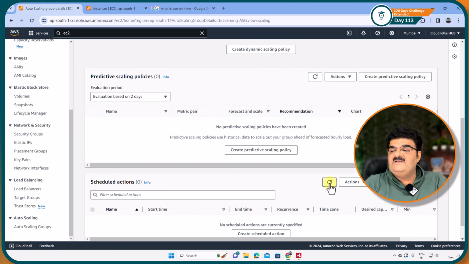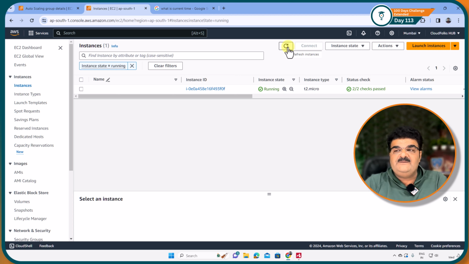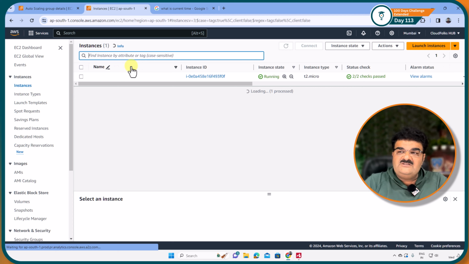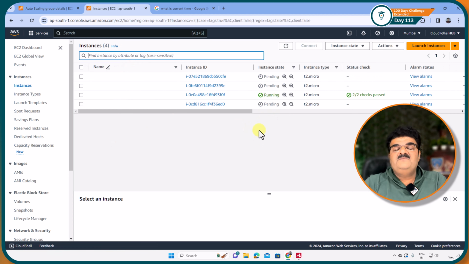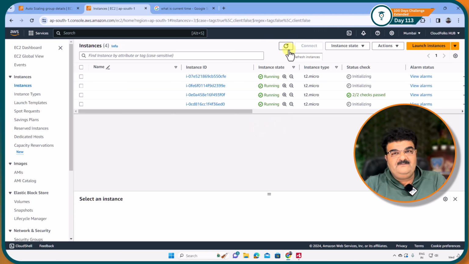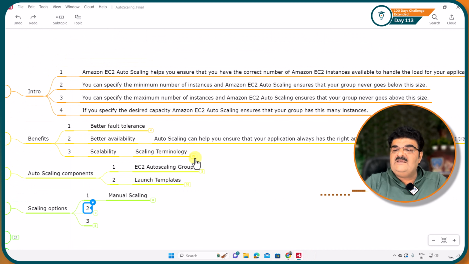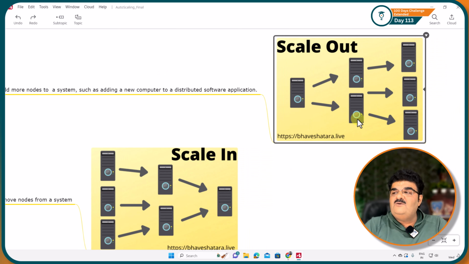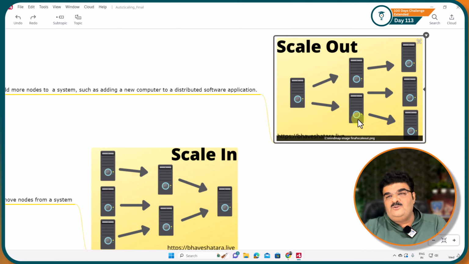If I go to the EC2 instances and refresh this, I will get another 3 EC2 instances, because according to the schedule I want 4 EC2 instances. The instances are actually being created in the background. So let me close this running step, and look at this. Here we have 4 EC2 instances. When you increase the number of EC2 instances, according to scaling terminology, we call it scale out. So right now we have 4 EC2 instances running.